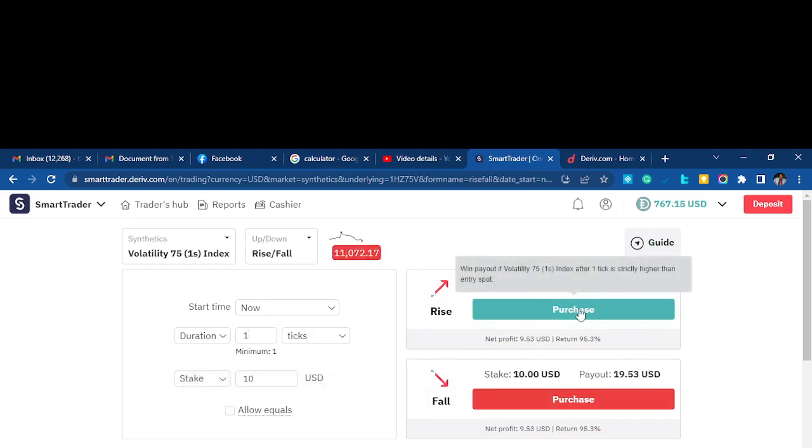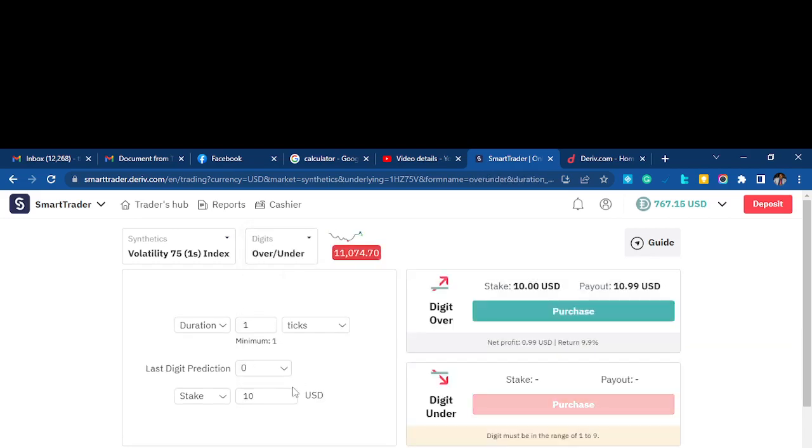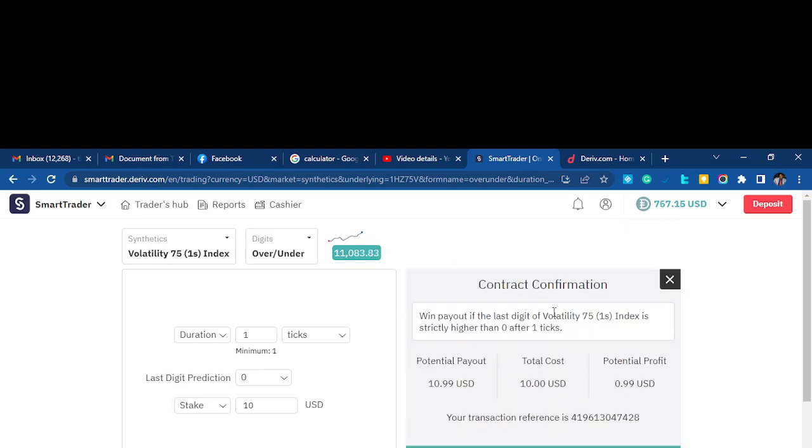Now, what do you want? Instead of rise and fall, you can still come here and you can see it's a long list. Even odd, over, under, you come there. Prediction zero, we want under is inactive because you can't purchase a digit under zero, there is none. Then we go for a digit over, you just click there.